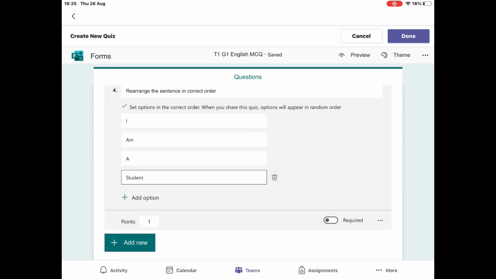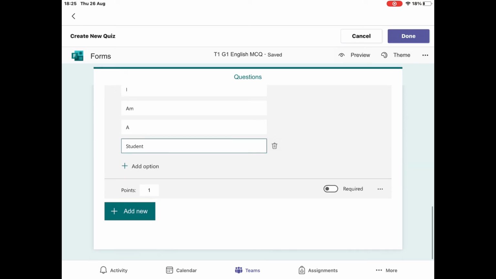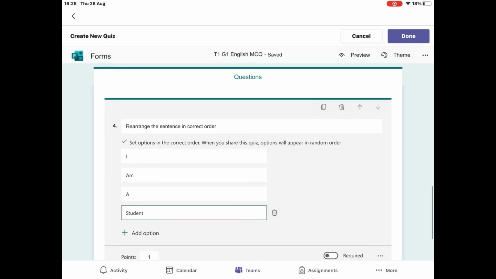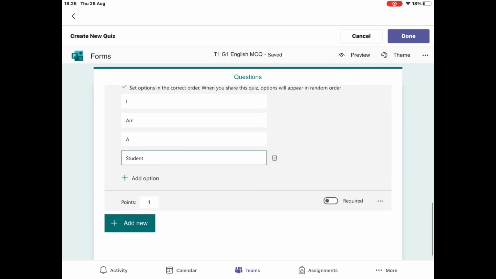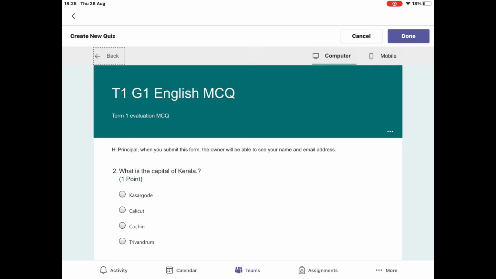So this is all about the ranking question. This can also be used in a quiz. So this is the normal question type that we can use. Once you complete all the questions, you can preview the quiz here on the top, just near the theme. You can see an option with an A symbol, you can see preview. So you can click on that preview, then you can see your question, your quiz.